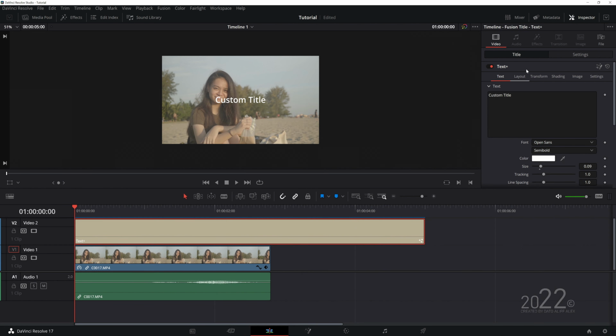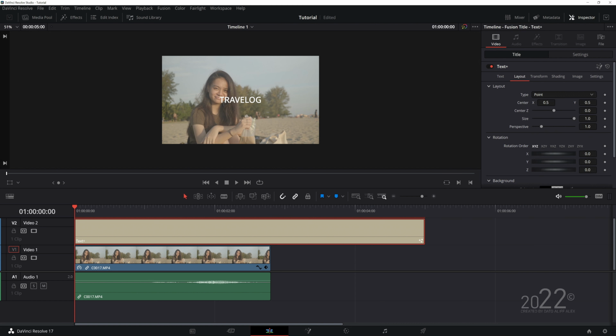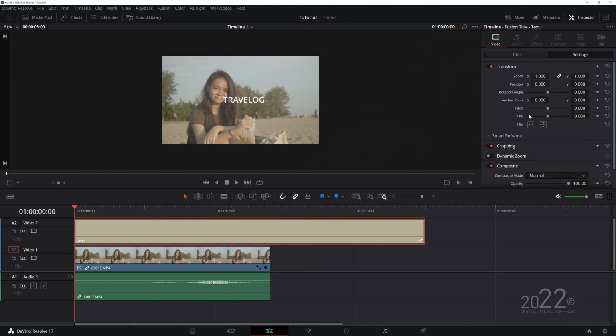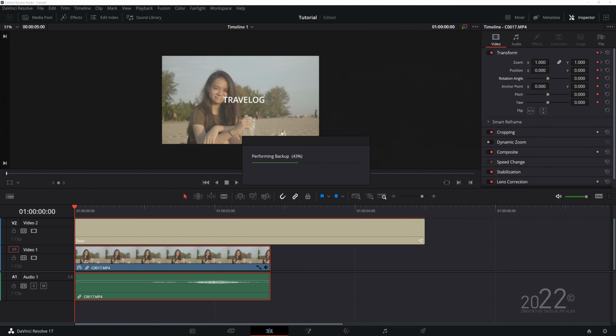Okay, so now we can already see the parameters for the text. So we're gonna type it out, Travelog. Oops, small letter, let me make it capital. Okay, see on Vegas, is it the same? Yeah. So you can move the text position if you click on the layout and move it that way, but I prefer to move it via the setting itself, which is the transform tool, the same tool that we just used to animate and reposition our video.